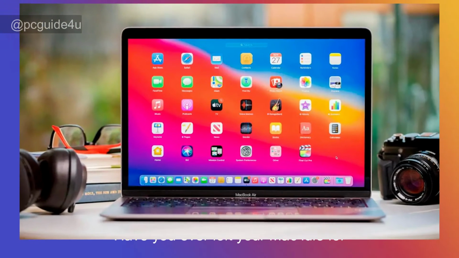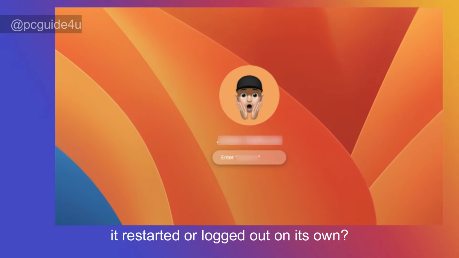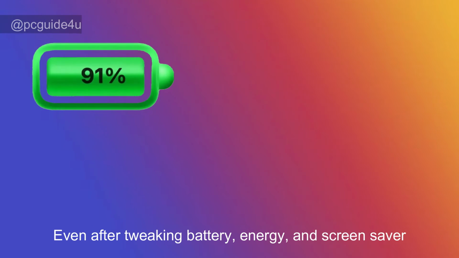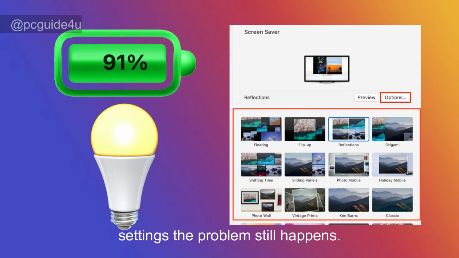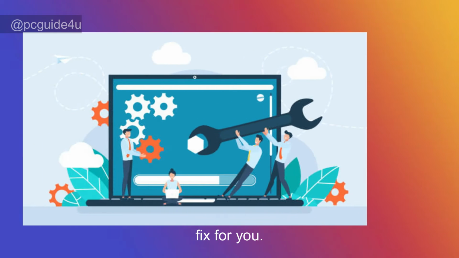Have you ever left your Mac idle for a while, only to come back and find it restarted or logged out on its own? Even after tweaking battery, energy, and screensaver settings, the problem still happens. Well, you are not alone. And I've got the fix for you.